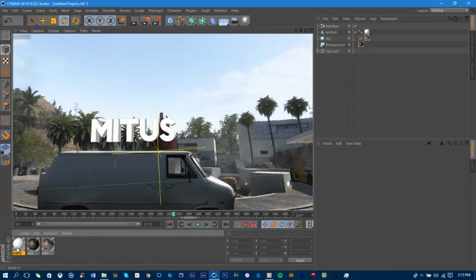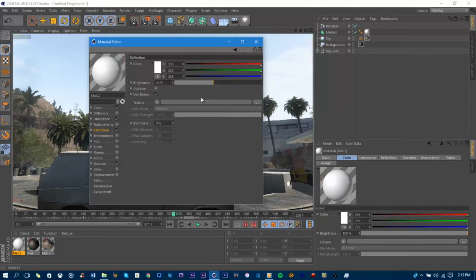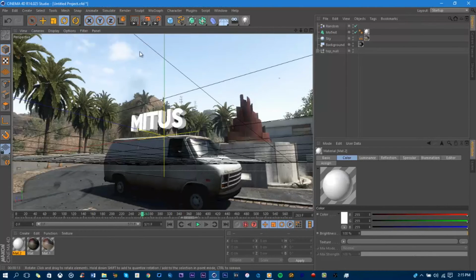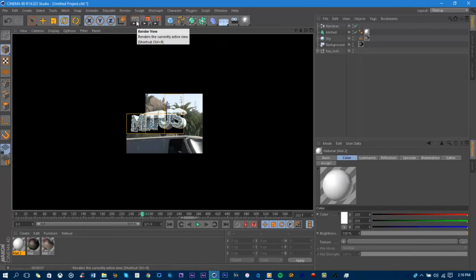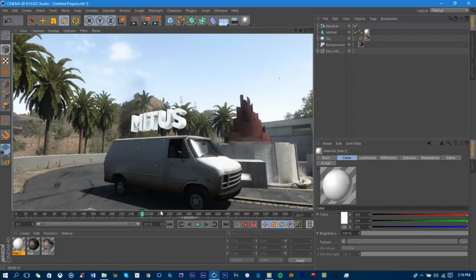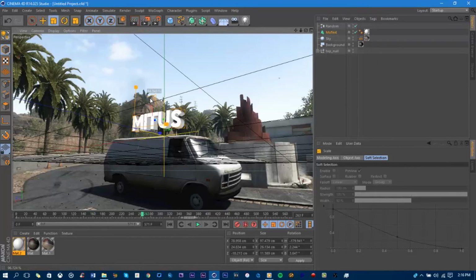Let me turn on the luminance real quick. All you really gotta do is just mess around and you'll pretty much get it. Actually, let's turn this up. Let's get a new frame so we get a different angle. That looks pretty nice. Actually, it looks a little bit too big, the text. Scale that down a little bit. Let's move it back.